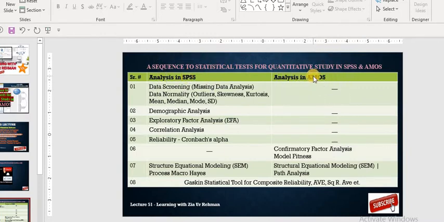The very previous lecture was about a case study from a published article, which was my personal article, through which I showed you some examples of the sequence I applied in my article and got my paper published by using the SPSS and AMOS software, and what the sequence of these tests was.